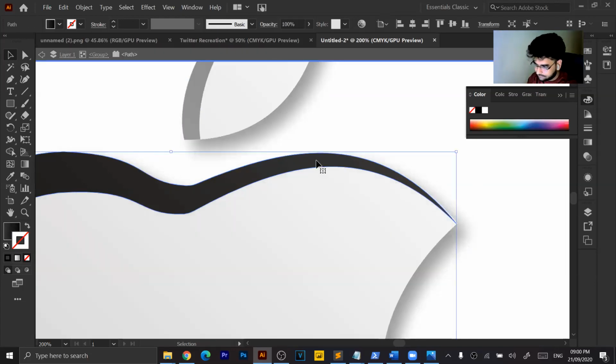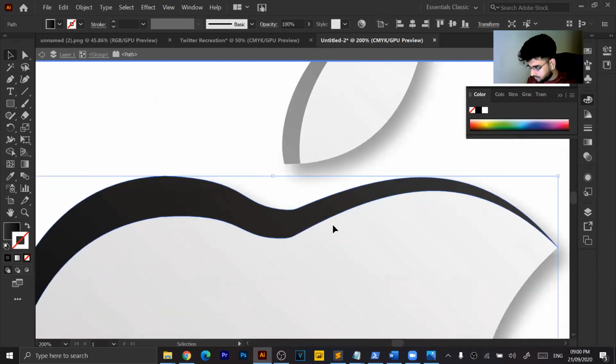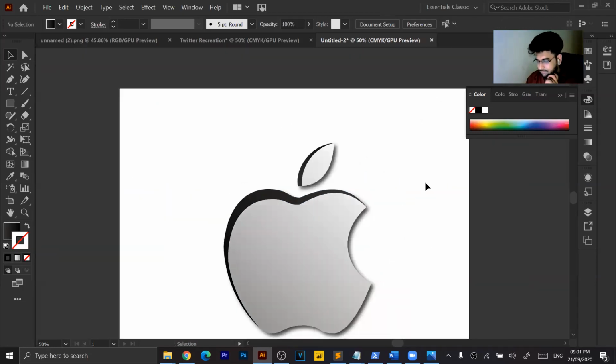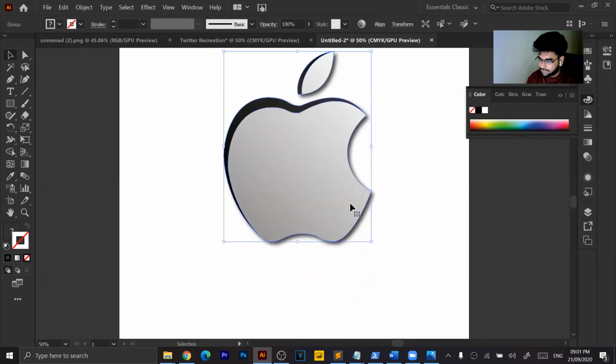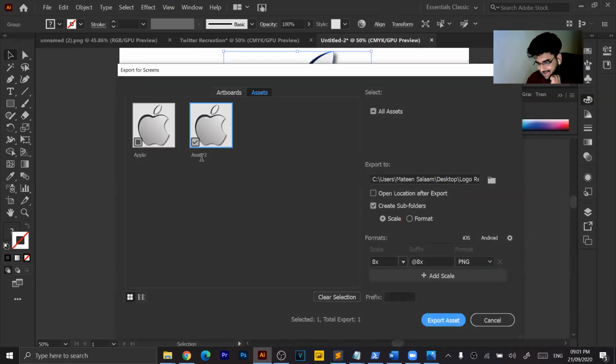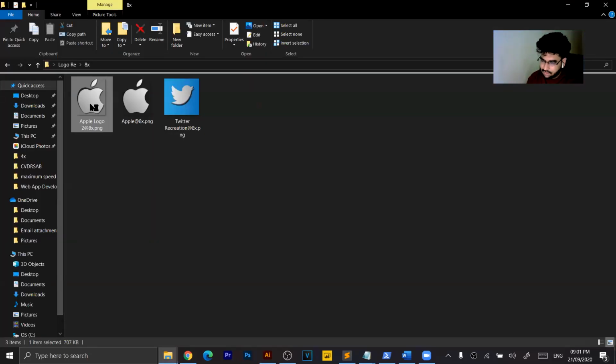Let's see what seems to be the issue. It's perfectly fine. I think I need to move it to the right hand side. That's it. Perfect. So now it looks perfect. Now we'll be exporting it. Selecting all of them together, right click, export selection. And the logo. Export it. And this is how our new one looks like.